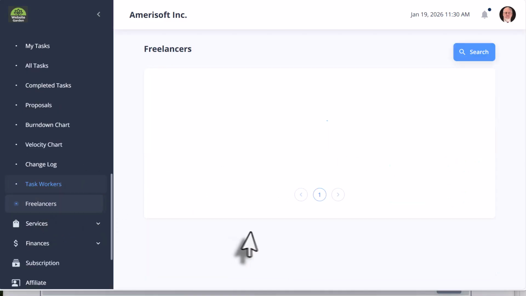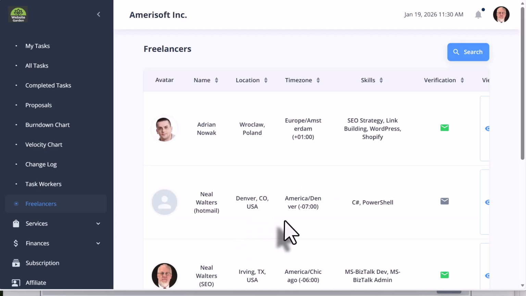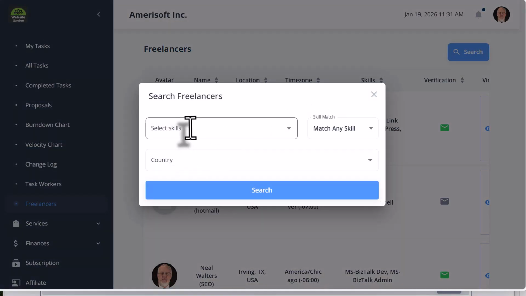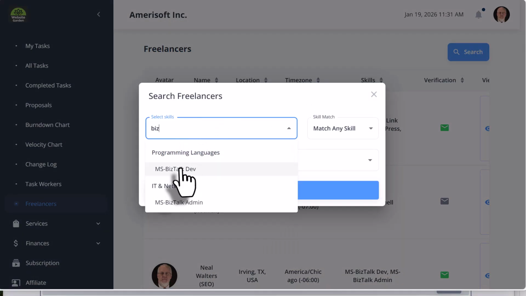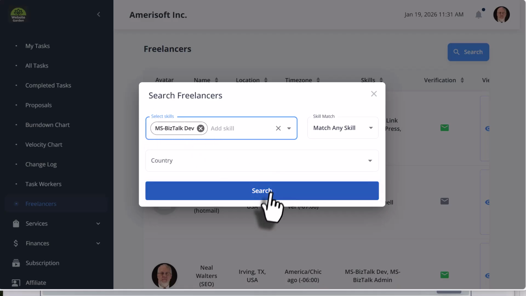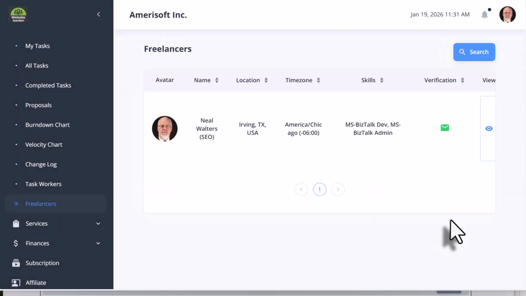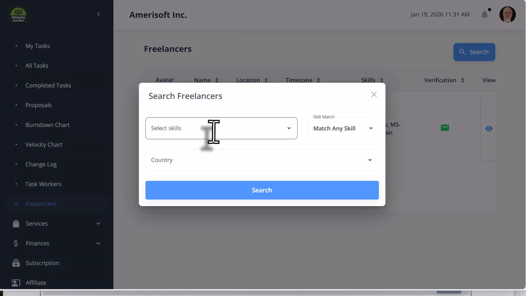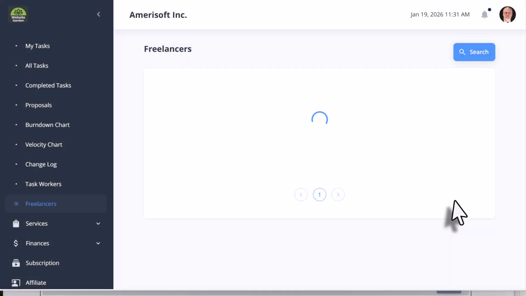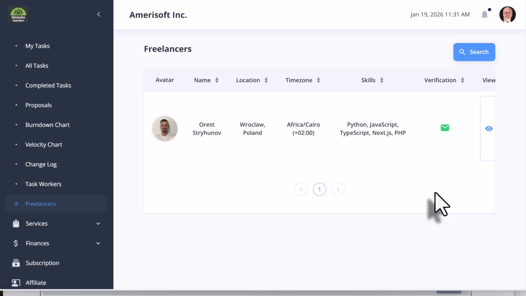Then here we have our freelancers. And this is where you go shopping. We don't have a lot of them yet, but we're going to start opening the gates up soon to other people. So you say, I want to find somebody that knows BizTalk. There, MS BizTalk. That's why I think it didn't work. And so I'm the only one that shows up for that. If I search for, say, Python, it's better to pick from the list. Then click here. You'll get all the programmers that do Python.